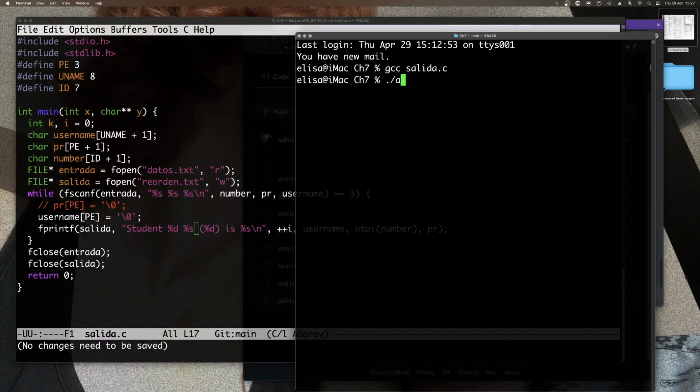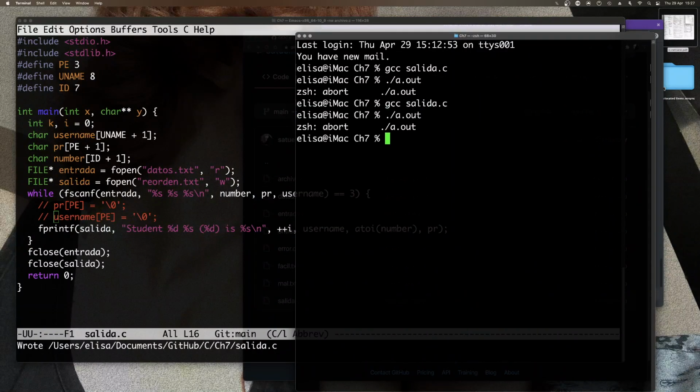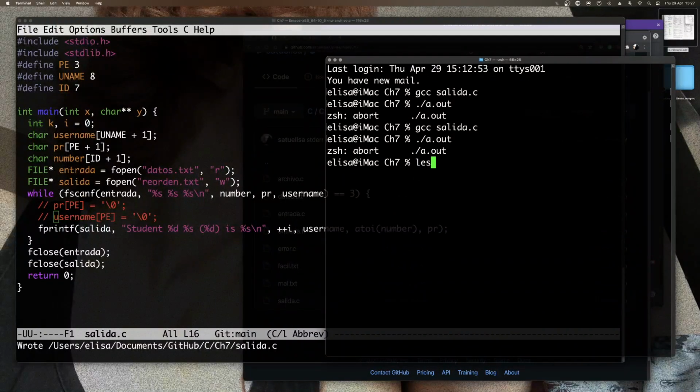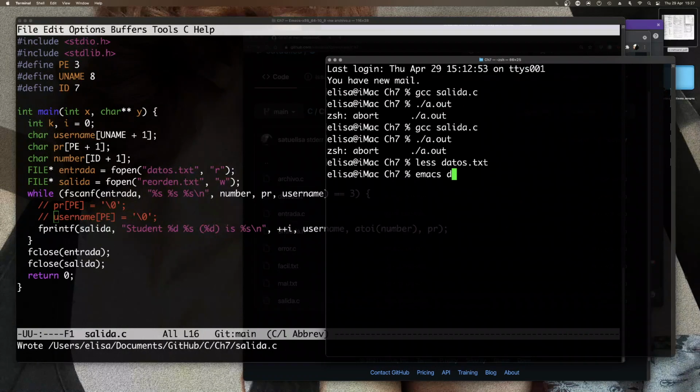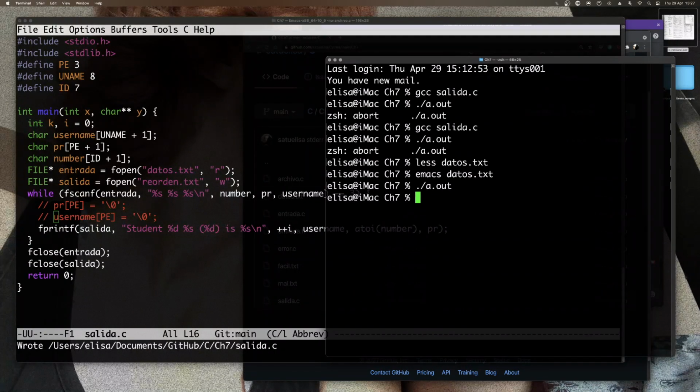Compiling Salida. So, no, it entirely broke. Let's comment both of those out. What on earth have I broken here? That's datos. It's reading number PR username. Oh, I think the problem is that Margarita is too long a username. There it is.